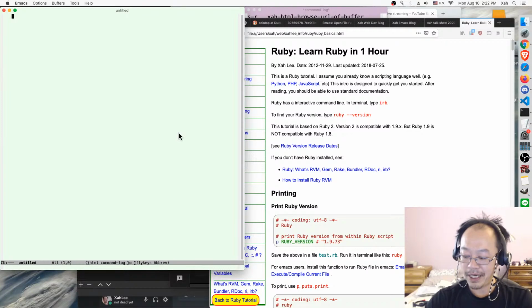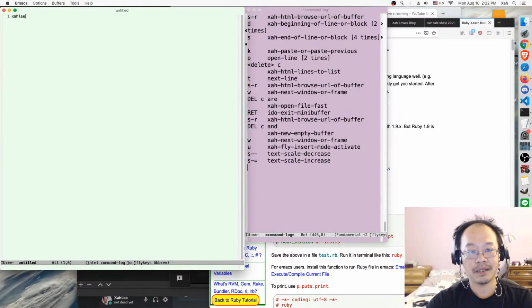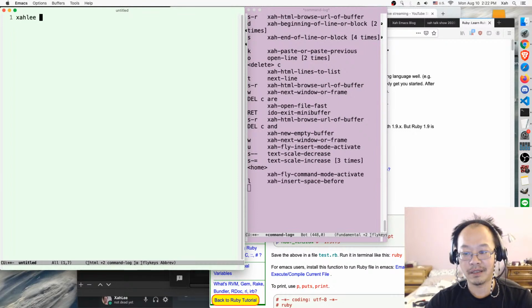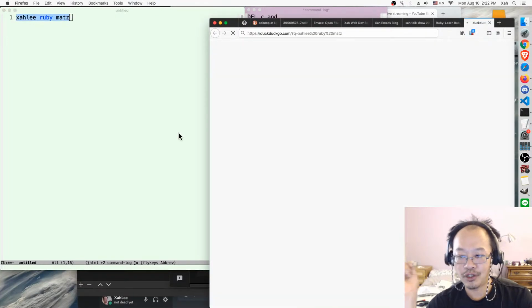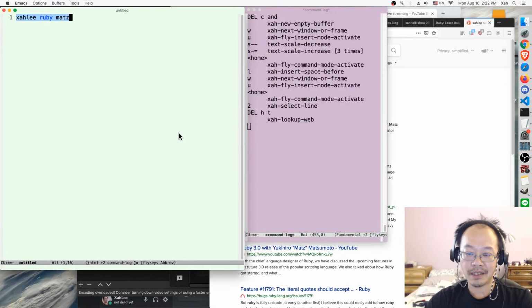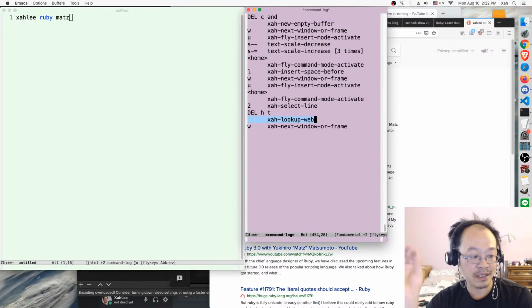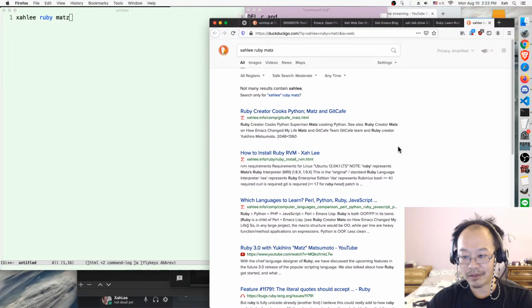Okay, open a new page. Emacs workflow. Okay, Xah magnify. Xah Ruby Maths. Okay, search. Press a key to search on the web. So that command is called Xah lookup web. It's a package on Melpa. You can get it. Okay, so now back to browser.